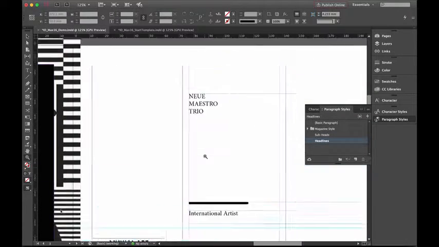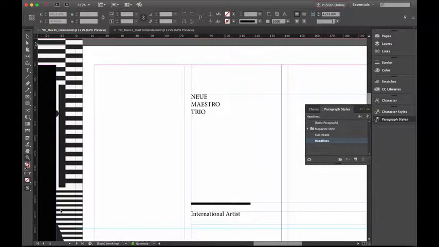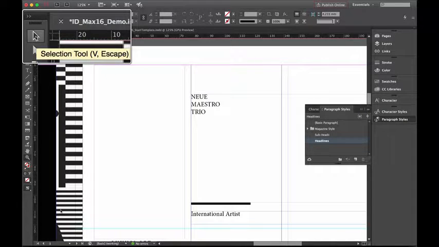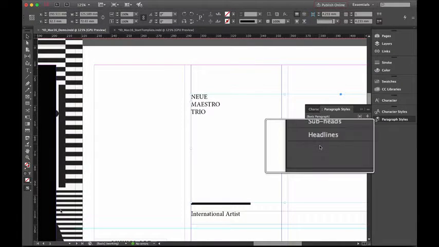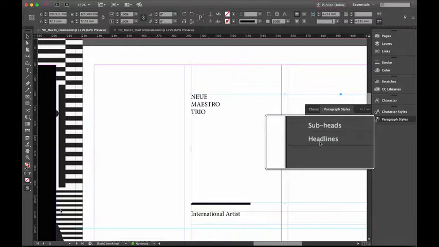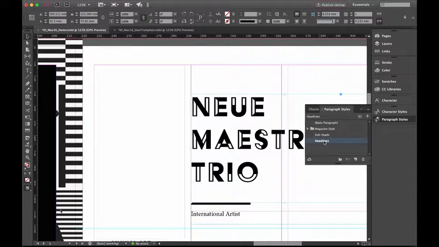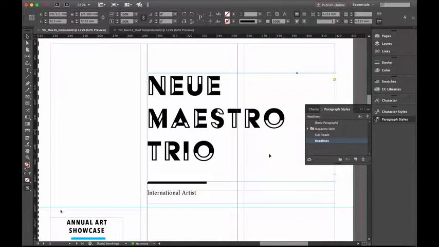So now, instead of going through that whole tedious process of changing the tracking, changing the leading, changing the font body, making it bold, all I have to do is open paragraph styles and just click on headlines. Once I click it, there you go. You have styles.